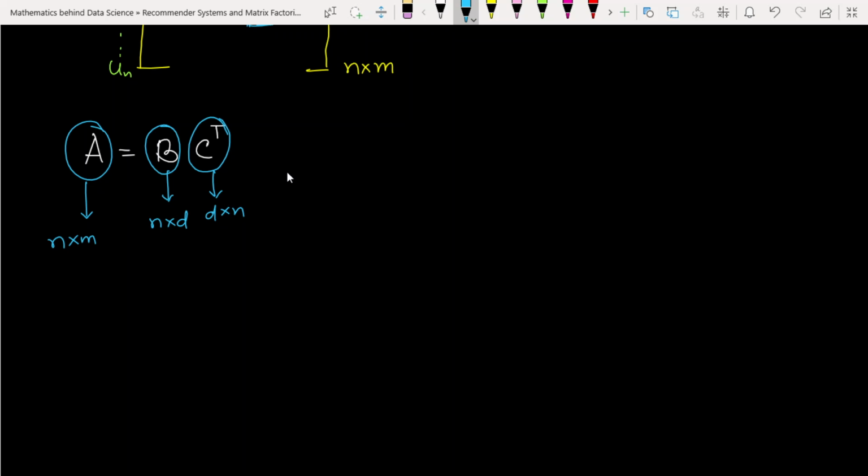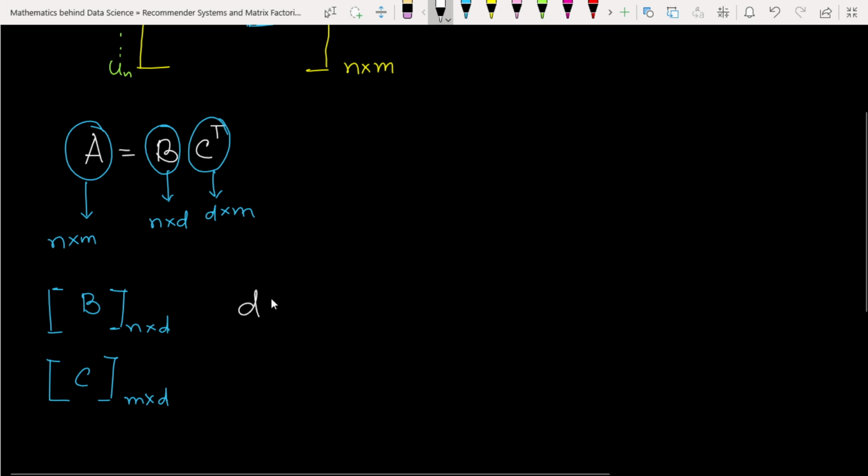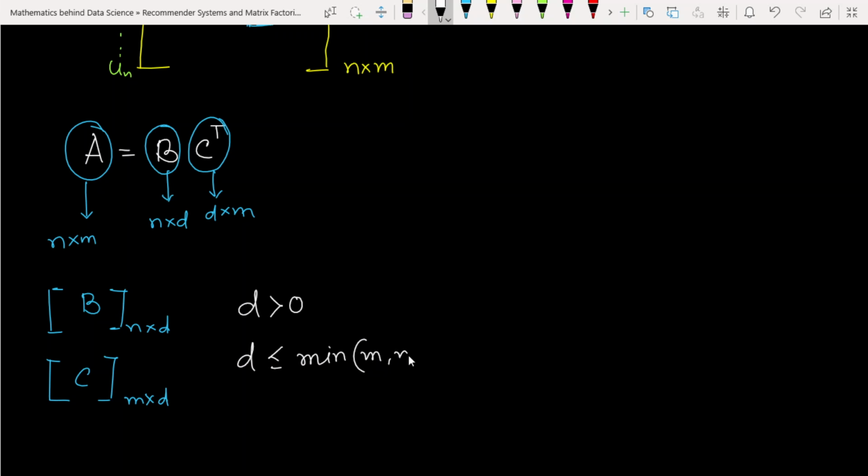So the dimension of B will be n cross D, and the dimension of C will be m cross D. And this D must be greater than 0, and D is less than or equal to the minimum of m and n. We have seen this already. These are the relations of D to m and n.